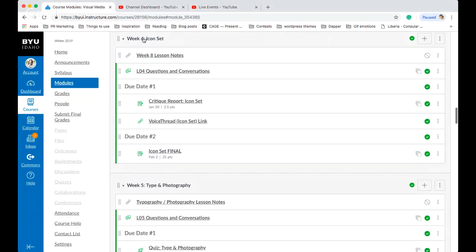So this week we are working on our icon set that is going to be turned in for your final project on Saturday. I just wanted to go over what is due this week so you guys don't have any questions. On Wednesday, you will be turning in a critique report. This week you're expected to give each other feedback and critique in VoiceThread on your icon set project draft, so you can help each other out. Then you will turn in a report on your findings on Wednesday, and on Saturday, you will turn in your final icon sets.